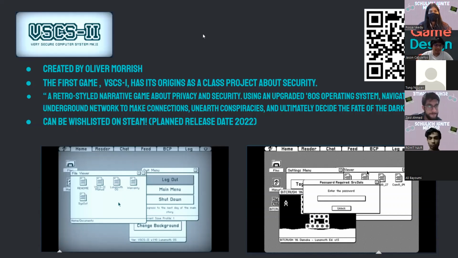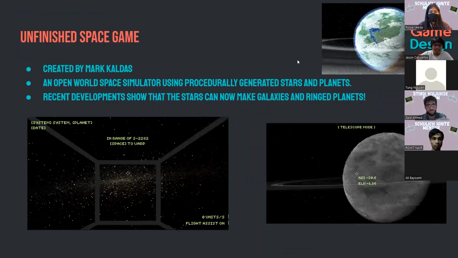And it is set for release for 2022 that can be currently wishlisted on Steam using this QR code right here. It's a really cool game. I suggest you guys wishlist it and even play VSCS1 on itch.